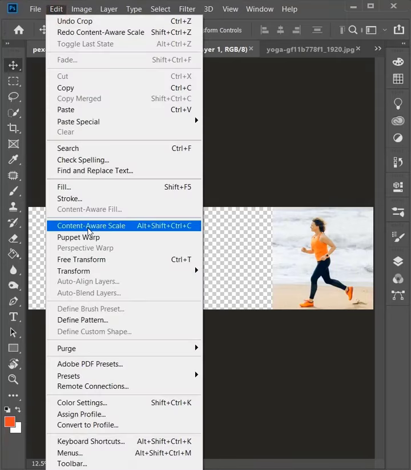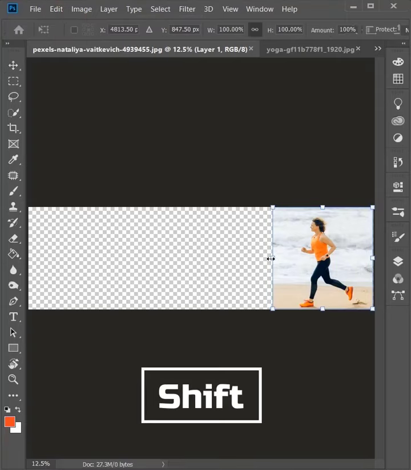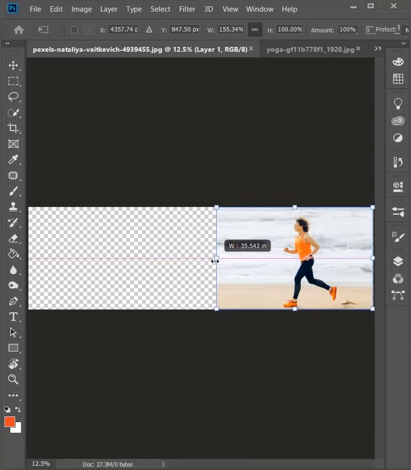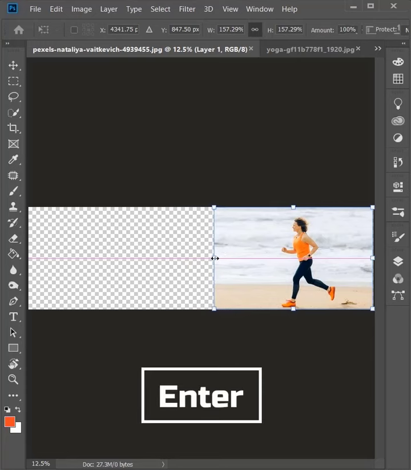Just go to Edit and select Content Aware Scale. Hold the Shift key and start stretching on the left. See, now still here is fine. And if you push more, our subject also starts distorting. So just press the Enter button here.